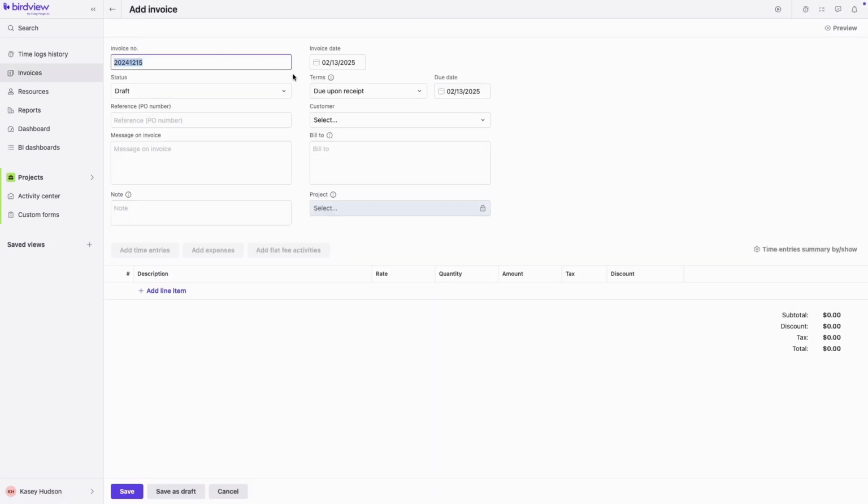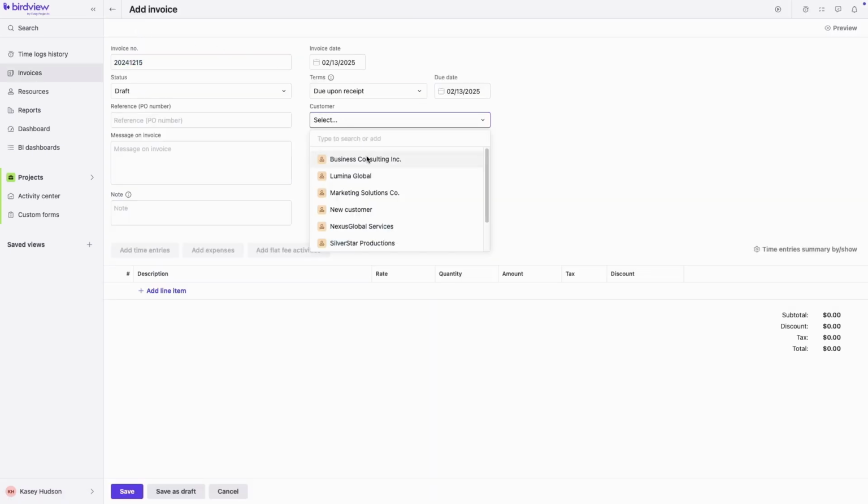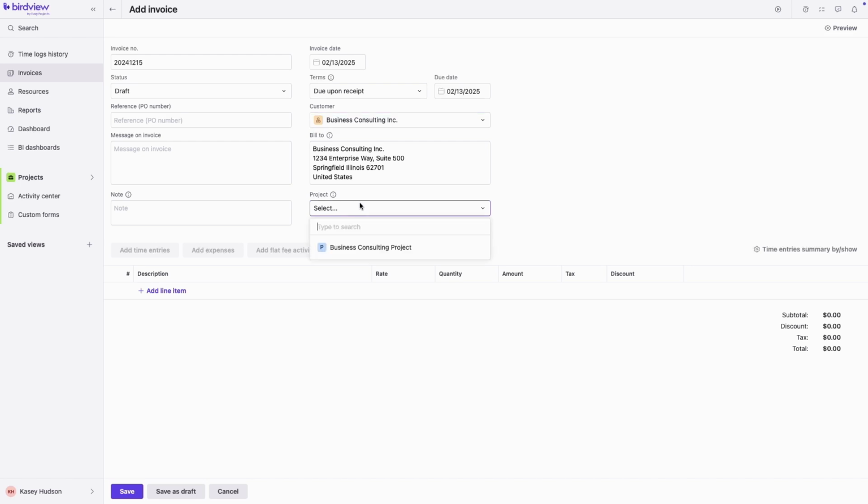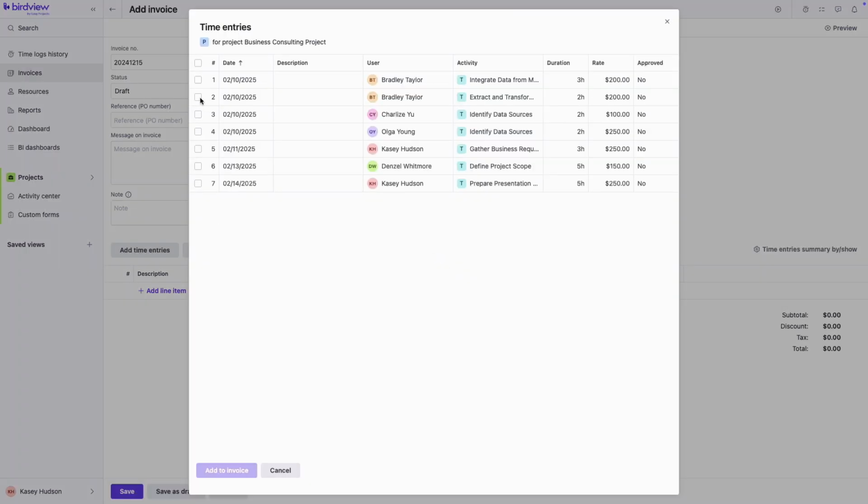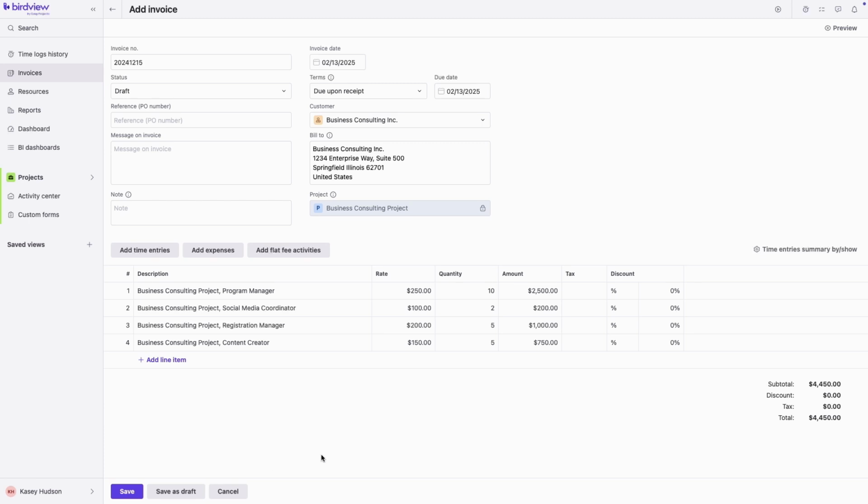To create a new invoice, click Add Invoice in the upper left corner, then select the customer and project you want to invoice. Now it's time to add the relevant time logs and expenses. Note that only unbilled time logs and expenses can be invoiced. Click Add Time Entries, select the ones you want to include, and the system will apply rates based on the selected rate card and the user's role in the project.